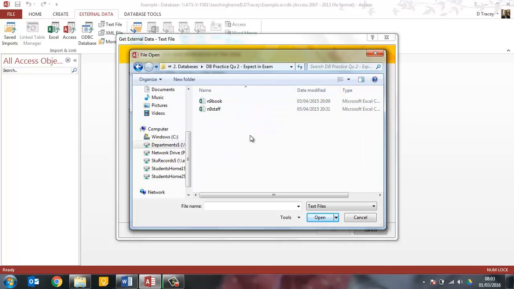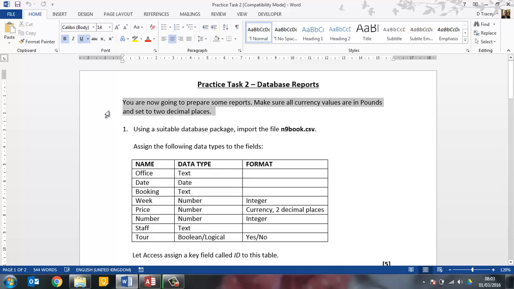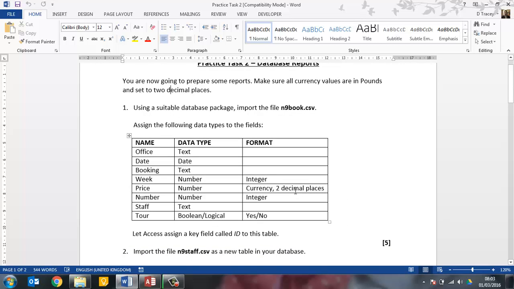So this is the folder that we're using today. This is the question paper. Always check, don't dive straight in and go to number 1, always check what's written above. So you're now going to prepare some reports, make sure that all currency values are in pounds and set to 2 decimal places. Sometimes it'll be euros, sometimes it'll be dollars. So using a suitable database package, import the file N9book.